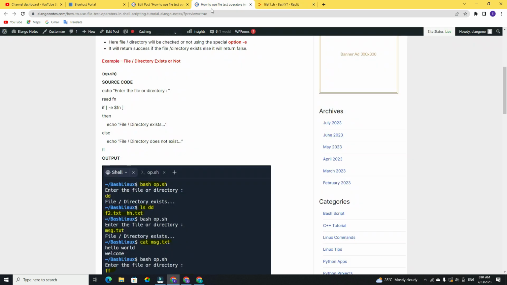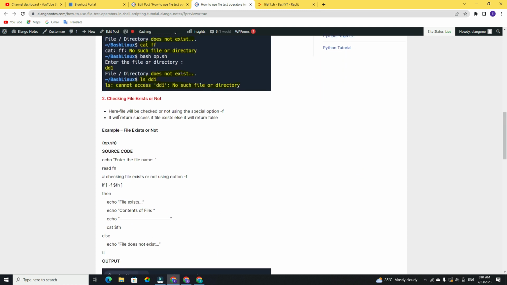So this is the first operation. And the second one is checking a file alone, checking whether a file exists or not. For that you can use the special option -f. This option is used to check only whether a file exists, and it is not used for directory checks. Like option -e, it returns a boolean value, so it will return the success message only if the file exists, otherwise it will return the false message.